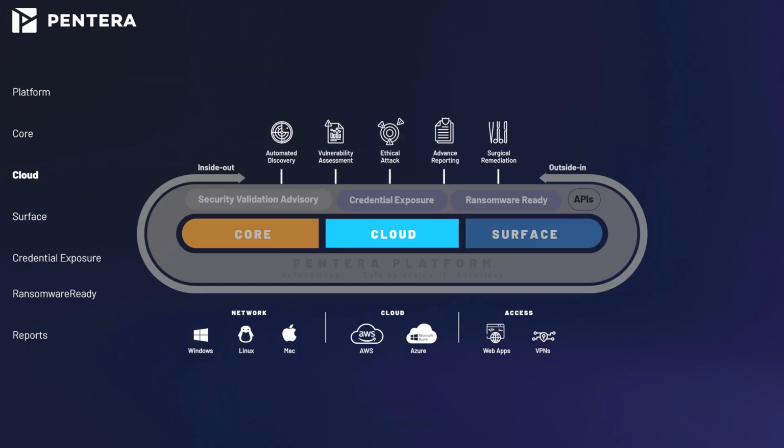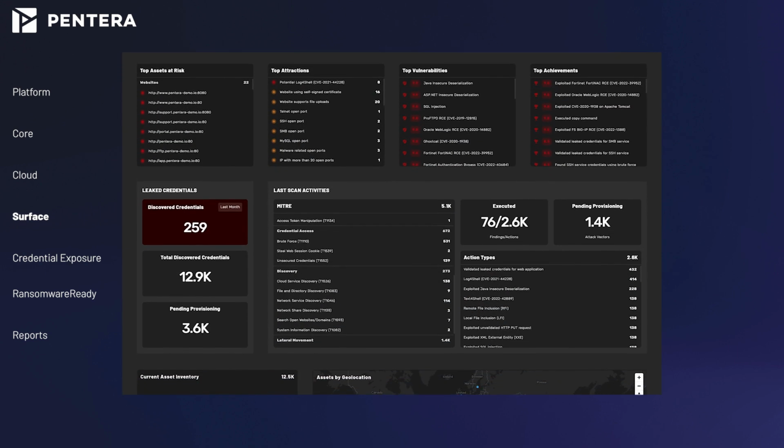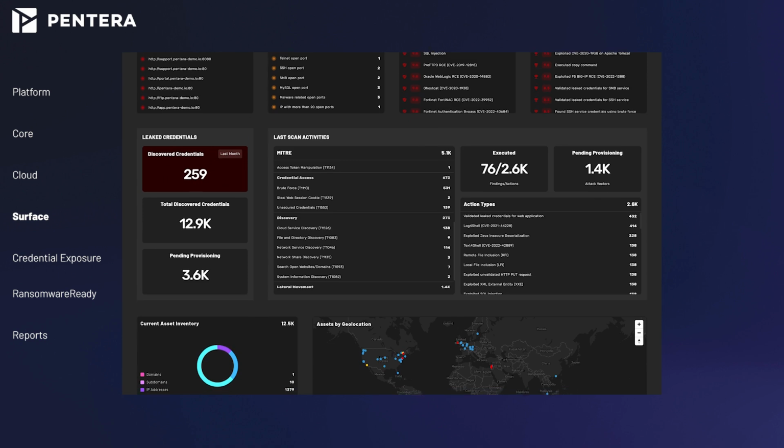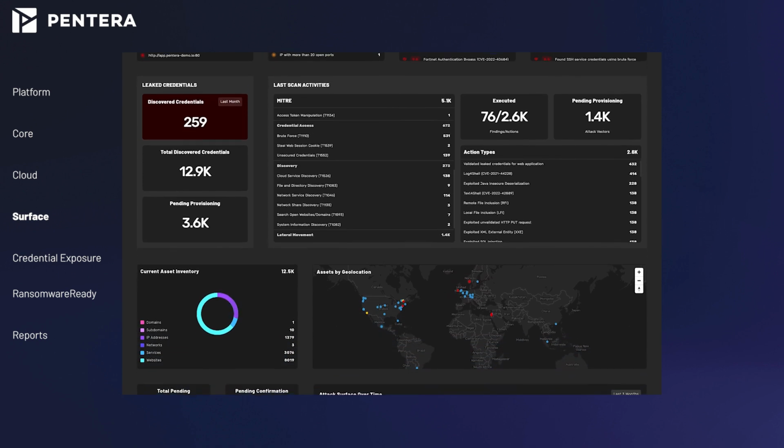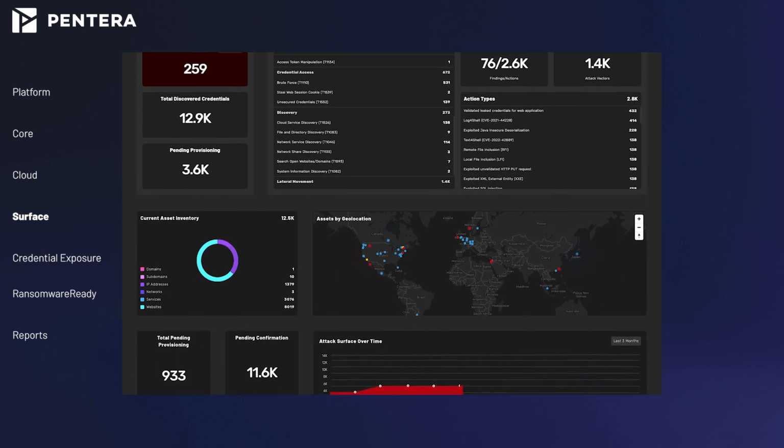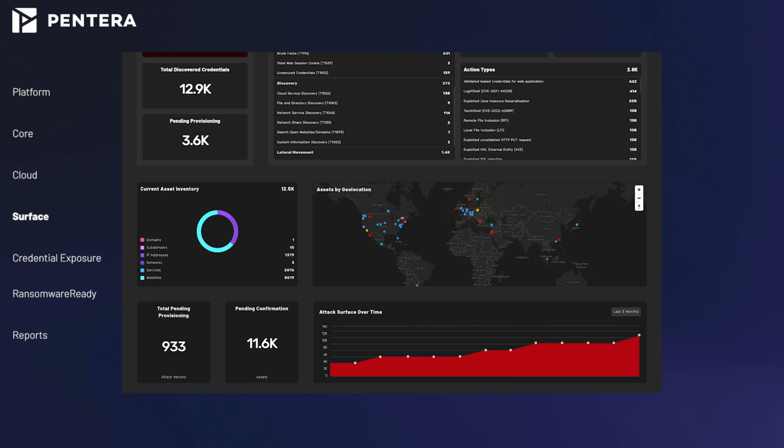You've validated the security of your internal network and cloud environments. Now it's time to examine your external attack surface. Pentera Surface provides the same security validation capabilities from the outside in. It continuously maps all your organization's known and unknown internet-facing assets and shows what would make them attractive to adversaries. Zooming in on a particular asset reveals a validated attack path originating from the web.